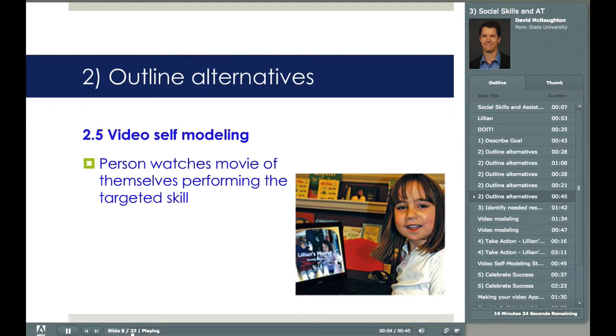Finally, we have video self-modeling. In video self-modeling, an individual watches a movie of themselves performing the targeted skill. So frequently what happens is a movie is made as a child is helped to perform a targeted skill, perhaps with cues and prompts, and then the movie is edited so that those cues and prompts are no longer seen, and all the child sees is a short video clip of them performing the targeted skill, and they also see themselves enjoying the positive consequences of their having performed the targeted skill.